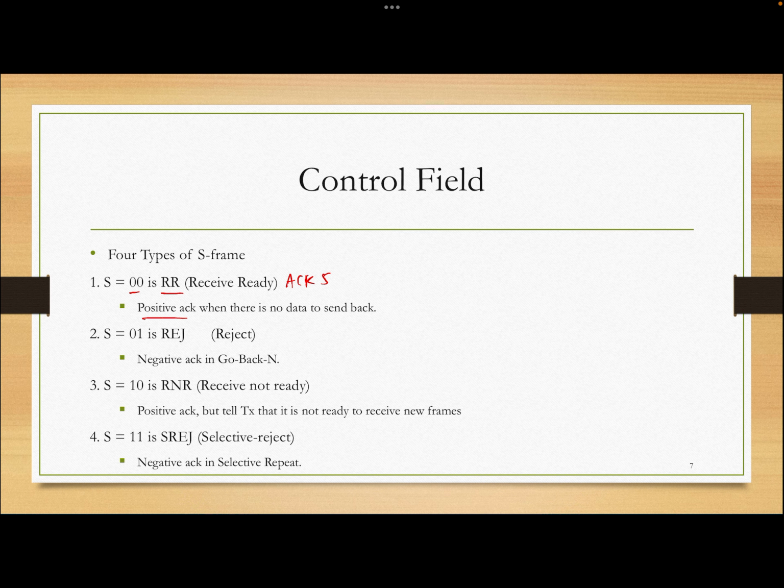So you receive the frame correctly up to frame number 4 and are expecting frame number 5 next, okay? So this is ACK 5. So what is reject? If you reject 4, for example, it means that you didn't receive frame number 4, you want to get frame number 4, okay? This is negative acknowledgement in go back N.